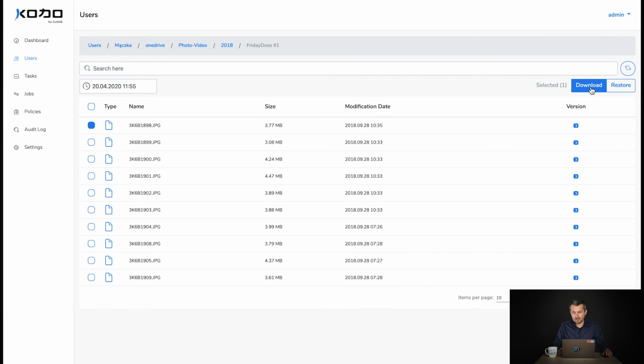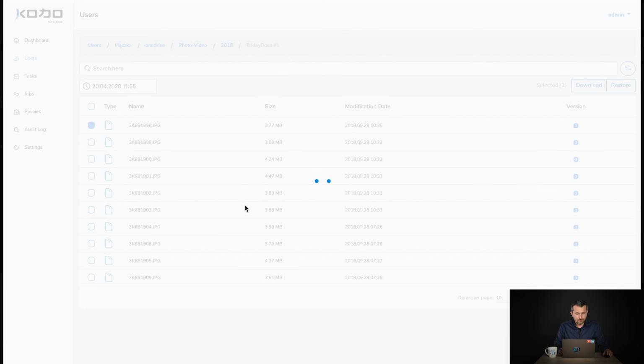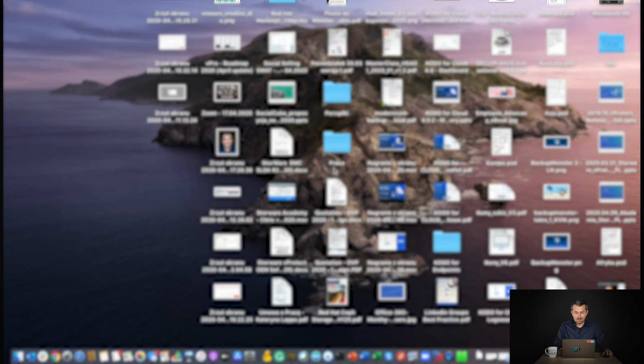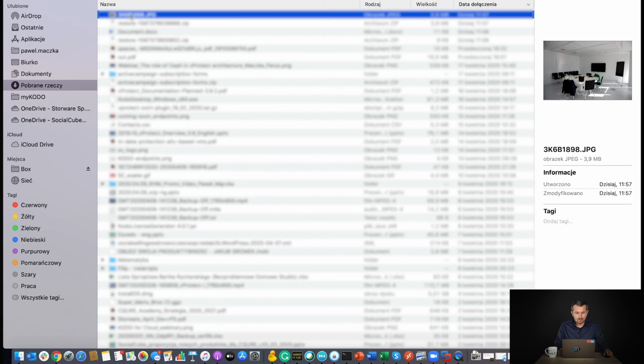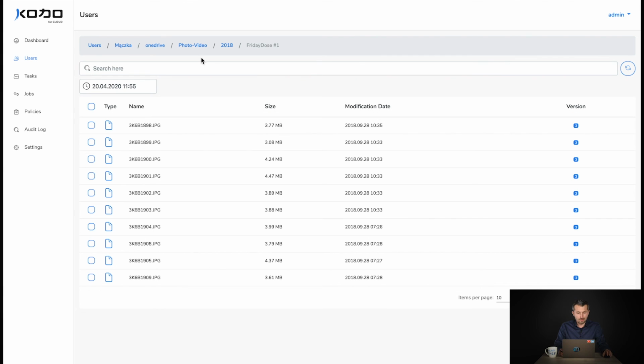The next option is to download the data directly to my desktop. So I just click download, say yes, and this data is already downloaded. So I open it. You can see there is one of the conference rooms in a Samsung. So this is the data that I just restored from Office 365.